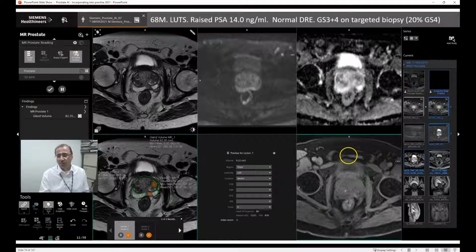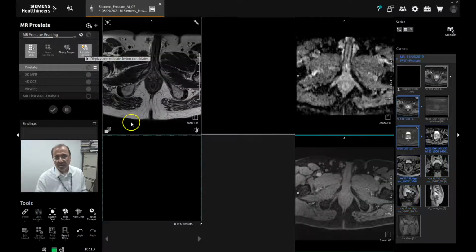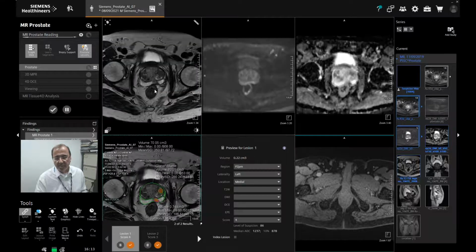Stromal nodules can also be false positive lesions, and here's an example. So this is a 68-year-old man with LUTS. He has a raised PSA 14, so he should have a prostate cancer, and indeed he looks like he does here in the left peripheral zone. 3+4 on a targeted biopsy. So let's have a look at this man. So the data is now loading. Let's go to prostate lesions, and let's have a look at this guy carefully.